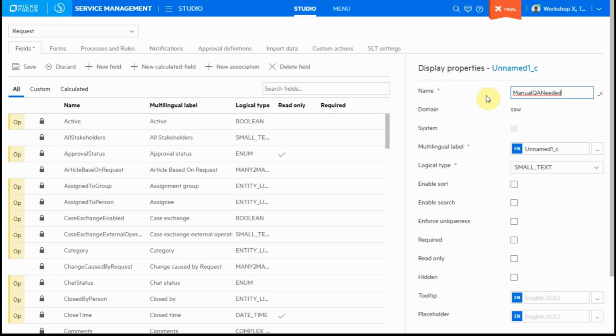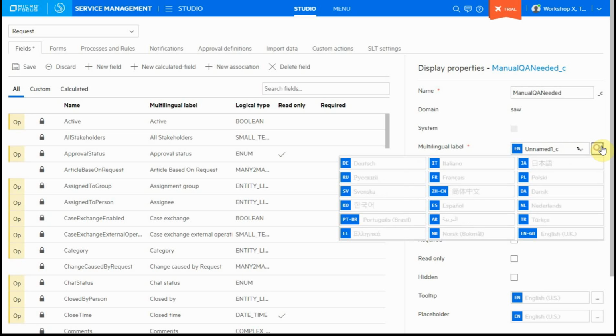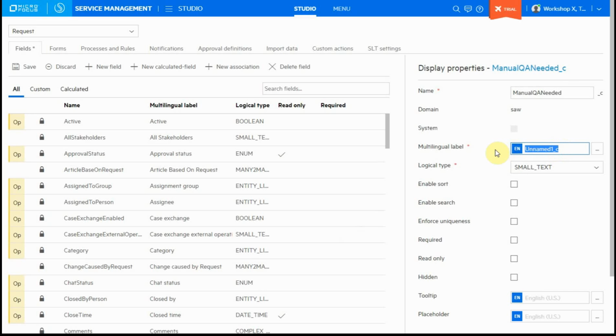A couple of things to note: anytime you're adding a field, the name is the name of the field. Some people might refer to this as the database name, but this is the actual name of the field as opposed to the label for the field. Labels for fields can come in multi-language. You can see here if I click the little ellipses, I get numerous languages that I could populate the actual label for. In this case, our English label is just going to be manual QA needed.